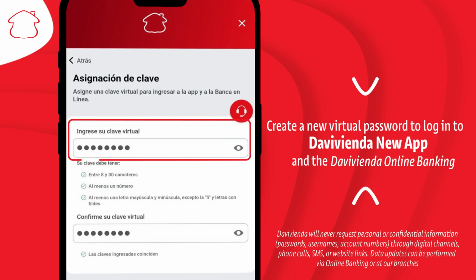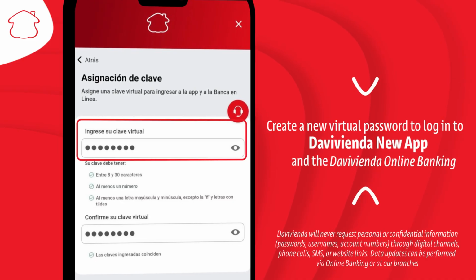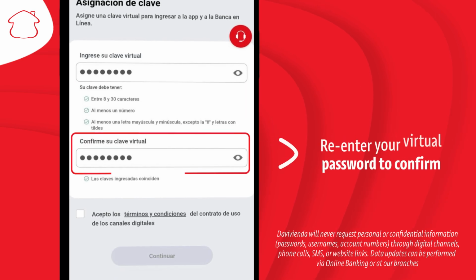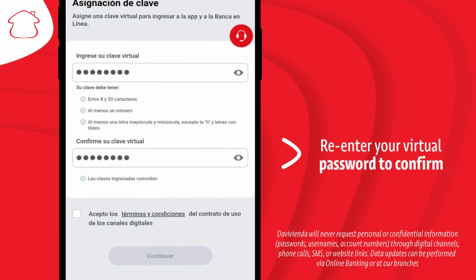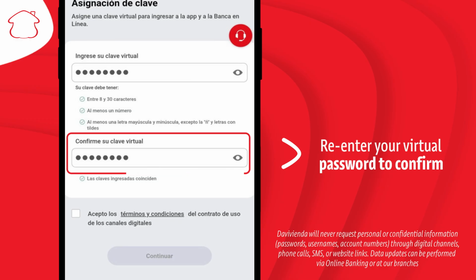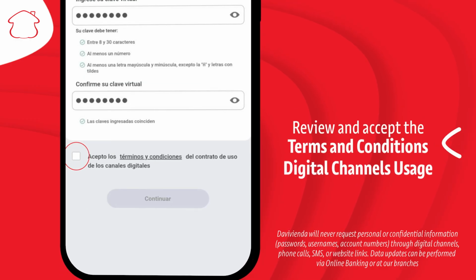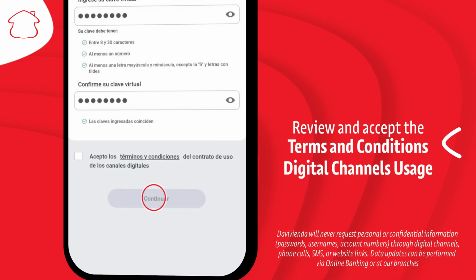Create a new virtual password to access Davivienda online banking and the Davivienda Súper App. Re-enter your virtual password to confirm. Your password will be valid for 90 days. Review and accept the terms and conditions of the Digital Channels Usage Agreement. Then tap Continue.